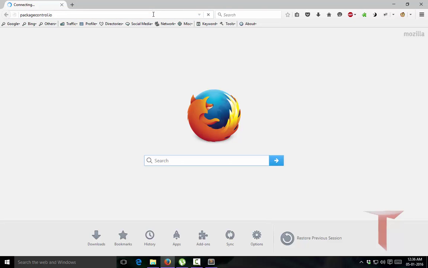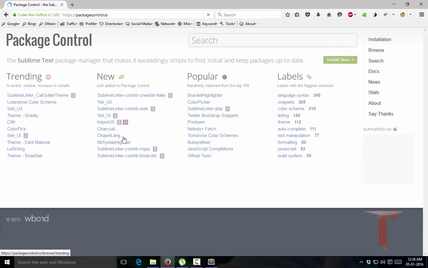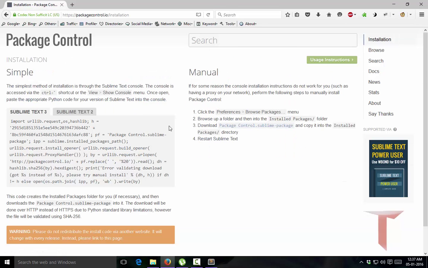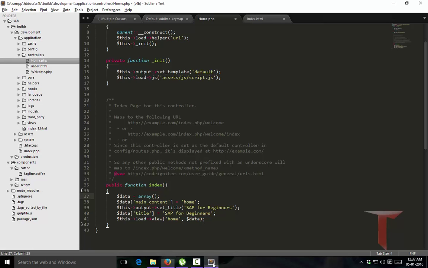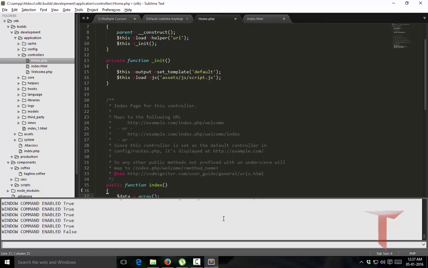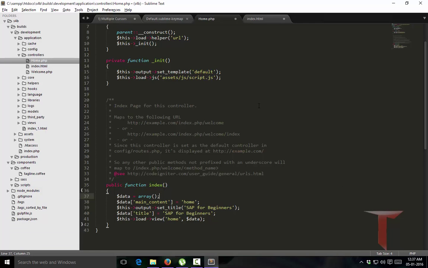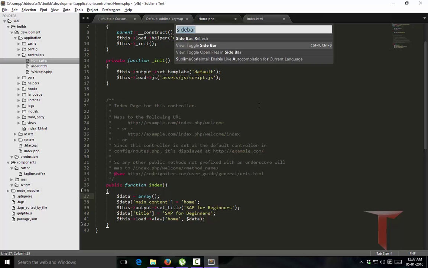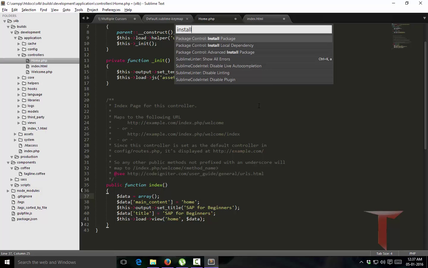I have to get the code. All you need to do is paste the installation code that they give you. You just need to copy that, bring up the command console, place that code over there and hit enter. It will download the package control for you, and once it is installed, you'll have the package control available, where you can install packages from.